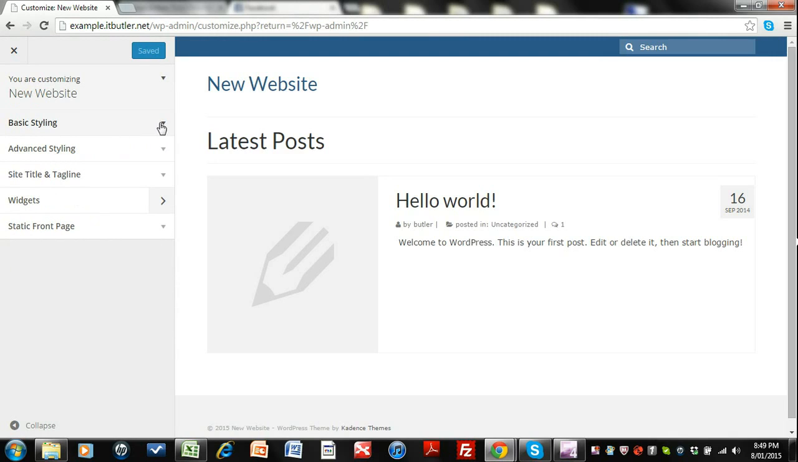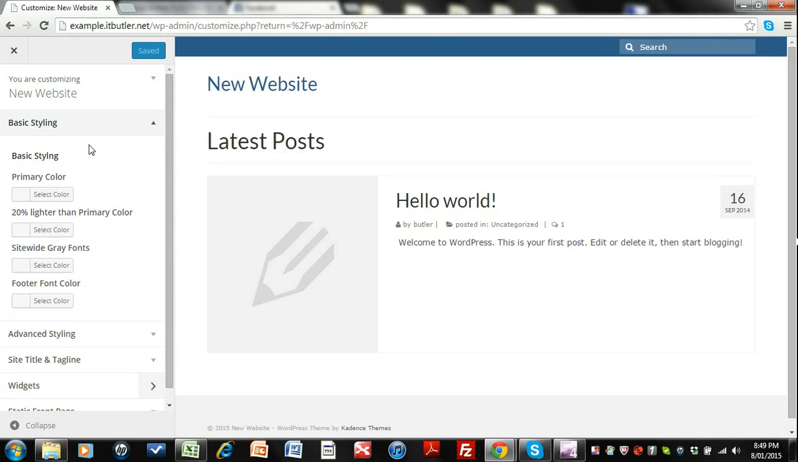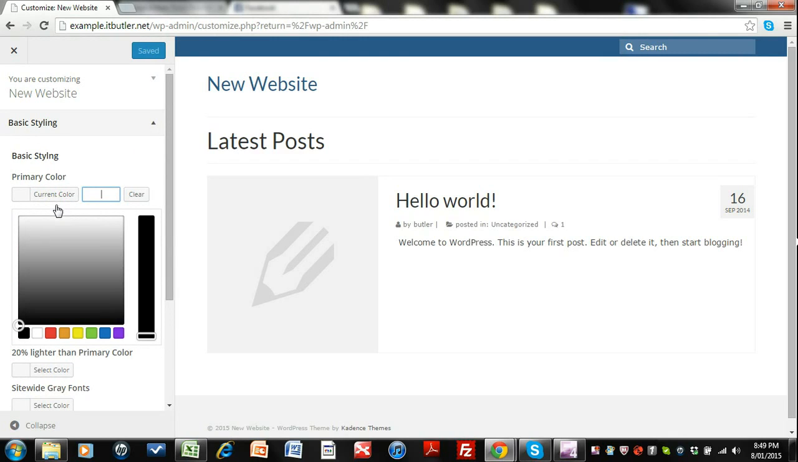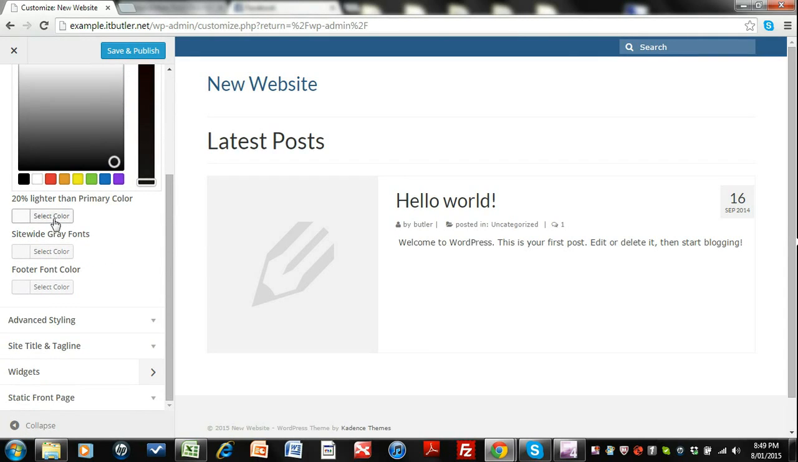So first, if you go under Basic Styling, you can change the color of like the background and everything. So let's say you wanted to do it kind of more black. You can see that the bar has changed black and all that. I kind of like the blue, so I'm going to stick with the blue. And you can change pretty much everything else too. So these are different parts of the website that you can change the color.